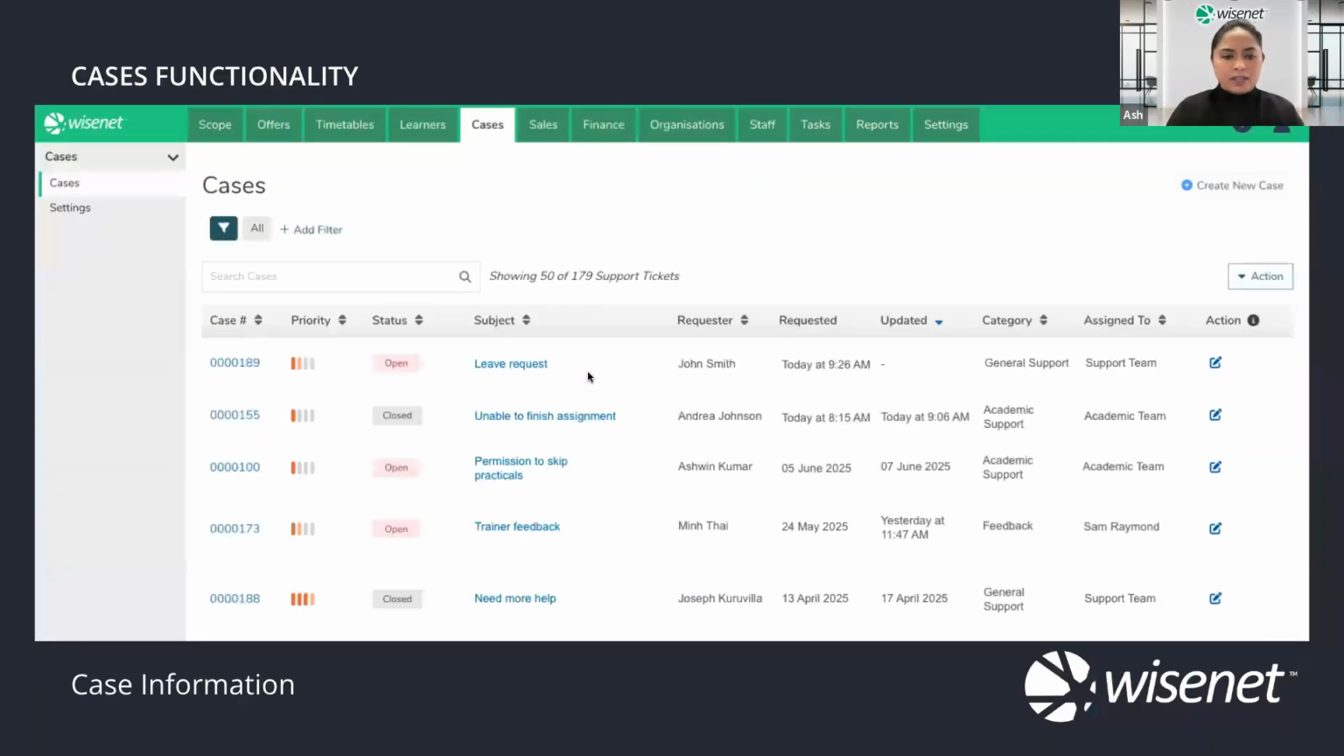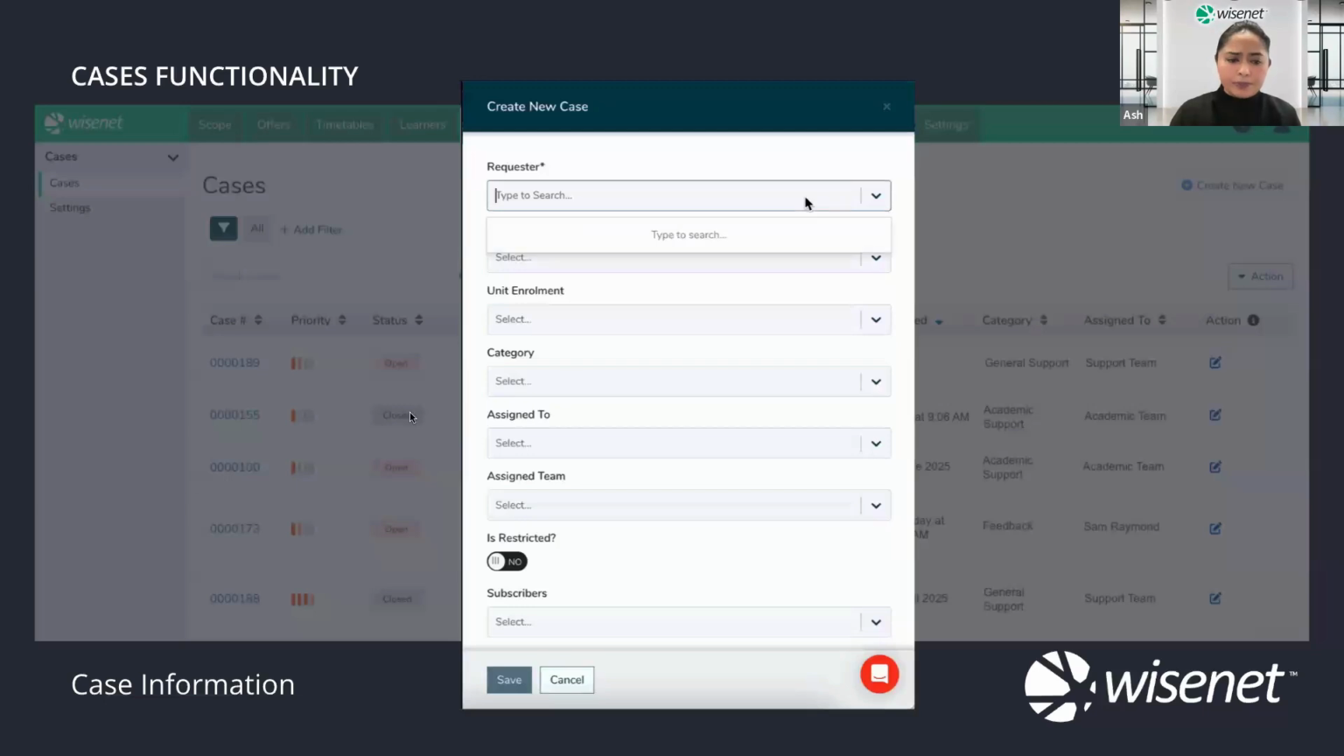Now, when a case is submitted either through the Learner app or an email, you'll see it on this case's main page. You'll also receive an email notification when a case is submitted. And if you receive a phone call or a face-to-face request, you can still manually create a case by clicking on the Create New Case option at the top right corner.